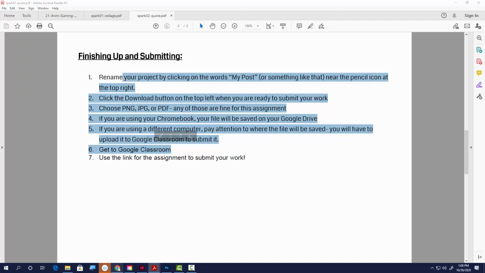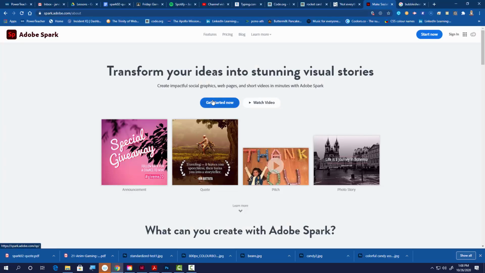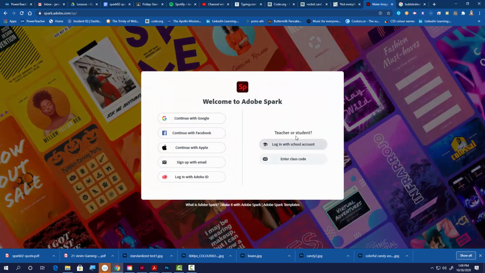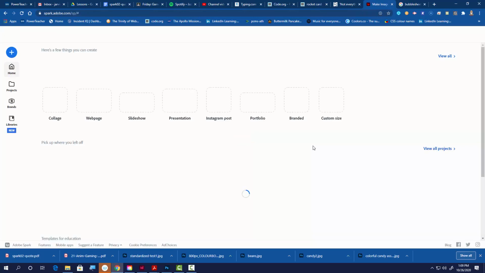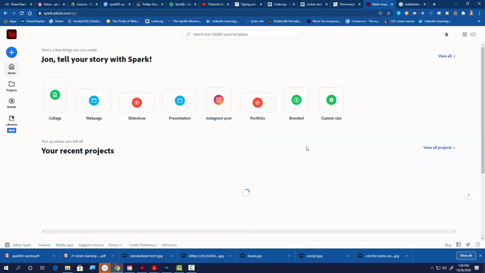So let's hop over here and take a look. All right, so I'm at spark.adobe.com. On your Chromebook, it might just keep you signed in. I don't know if it will or not. It might time you out. It might sign you in or keep you signed in. I'm not sure. But I'm going to go ahead and click sign in on the top right. And I'm going to do teacher or student. I'm going to log in with my school account. And I'm going to continue with Google.